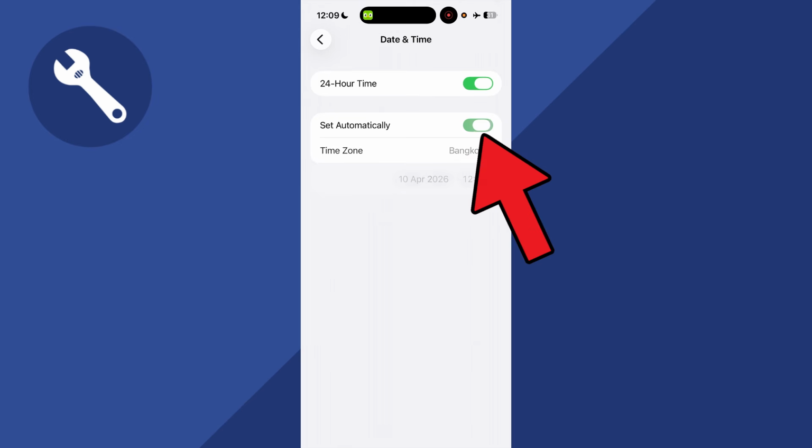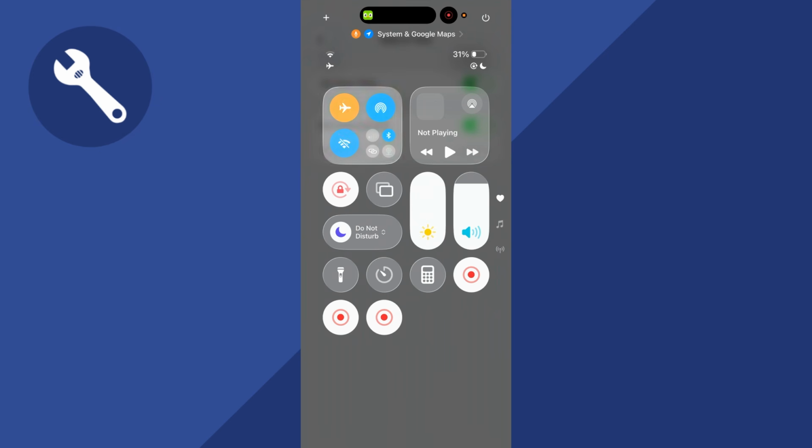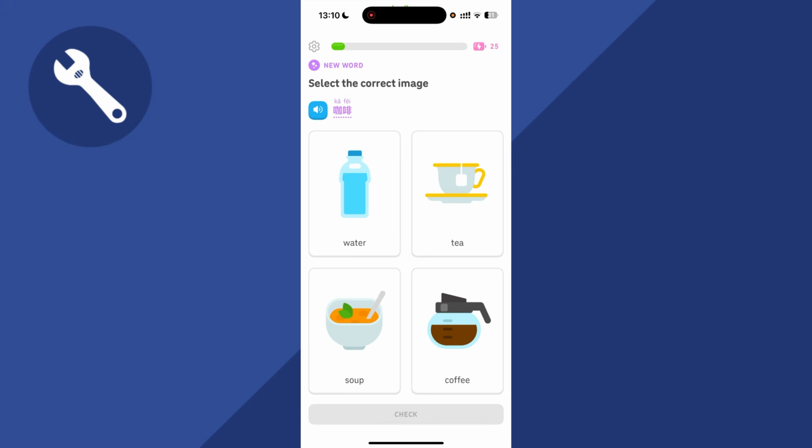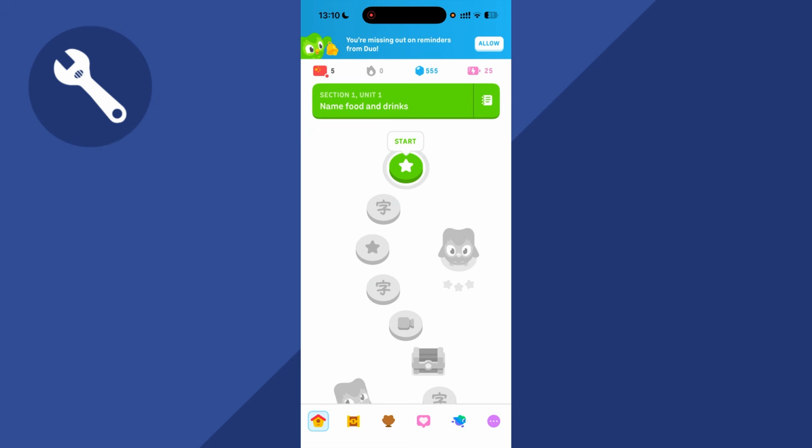You can then toggle back on Set Automatically, and then you also need to go and toggle off your airplane mode like so. Now once you've done this, you can head back over to the Duolingo app, and you should now see your streak restored in this top navigation.